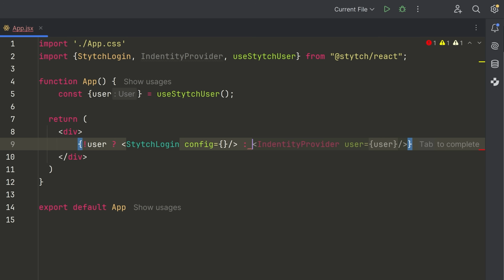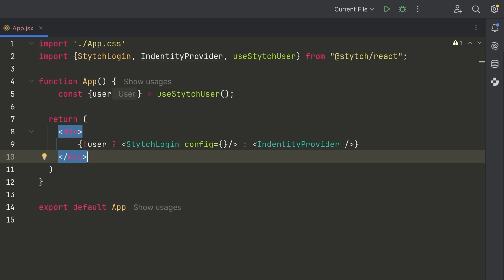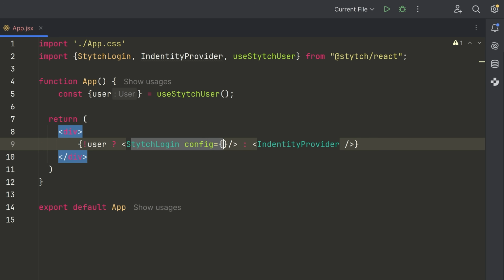Otherwise, we are going to show the identity provider component. Okay, we don't need to pass this user thing. We can literally just show the identity provider component. All right, that is pretty much it. And then we just need to pass the configuration here for our stitch login.